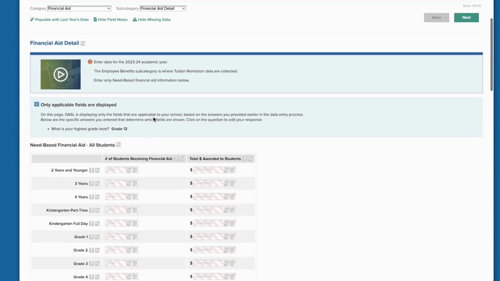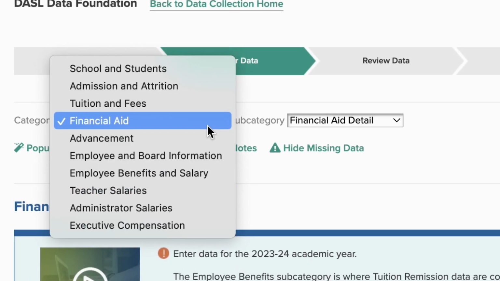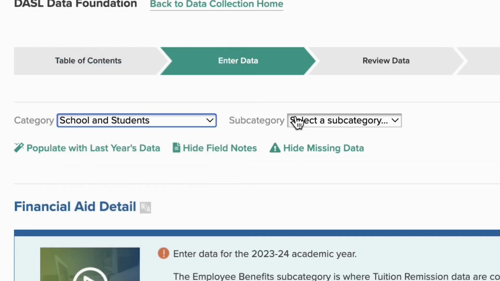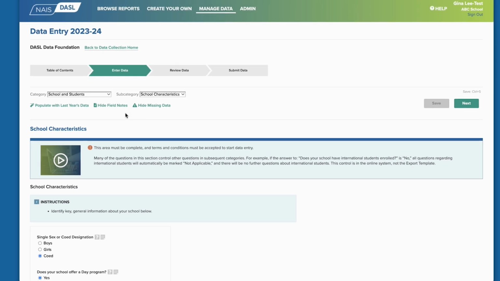If you think you have too many or too few questions here, use the Category, Subcategory drop-downs to get to those school characteristics and modify your responses. Save your changes and come back to this section to continue data entry.